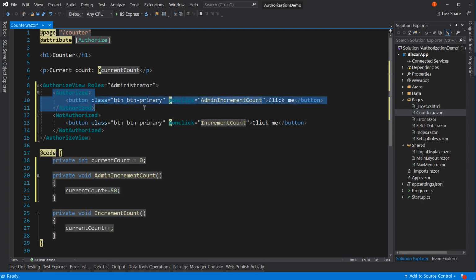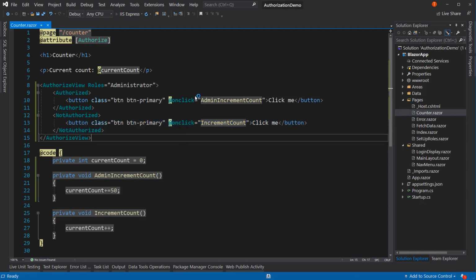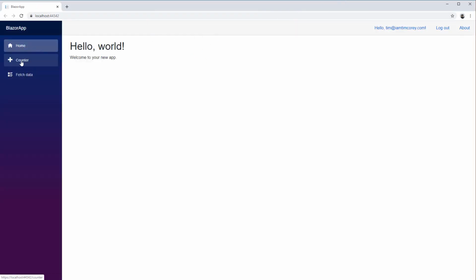So authorized view gets the button that says click me still, but it increments the counter by 50. Whereas not authorized view gets the button that still says click me, but it increments by 1. Okay? You wouldn't even know a difference. In fact, let's run this. Okay, so we've got the counter button. If I click it, notice 50, 100, 150, 200.